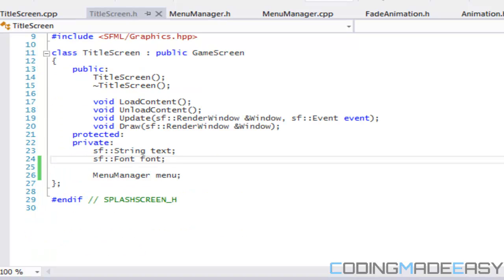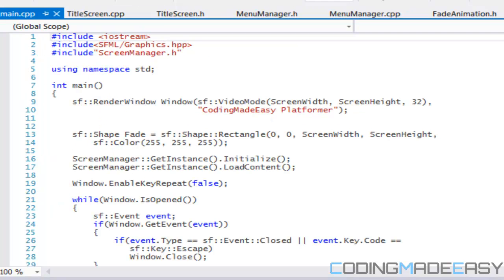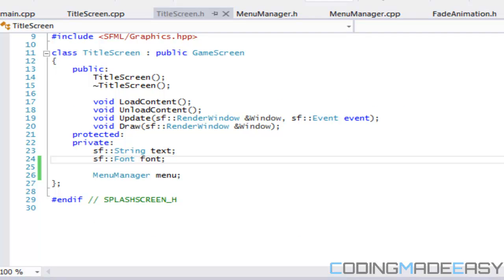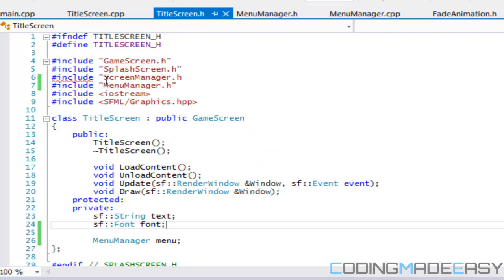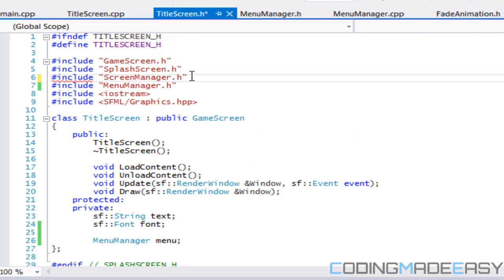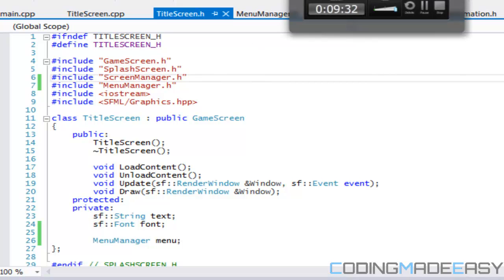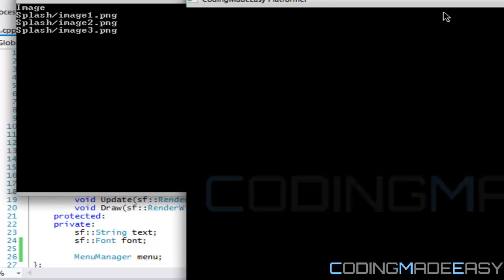Okay, so it says new line in constant. Not really sure where that's coming from. It says titlescreen.h new line in constant. Oh, I forgot to have the other quotation marks. Try this one more time. Okay, so it's running. And therefore, we got our menu displayed.